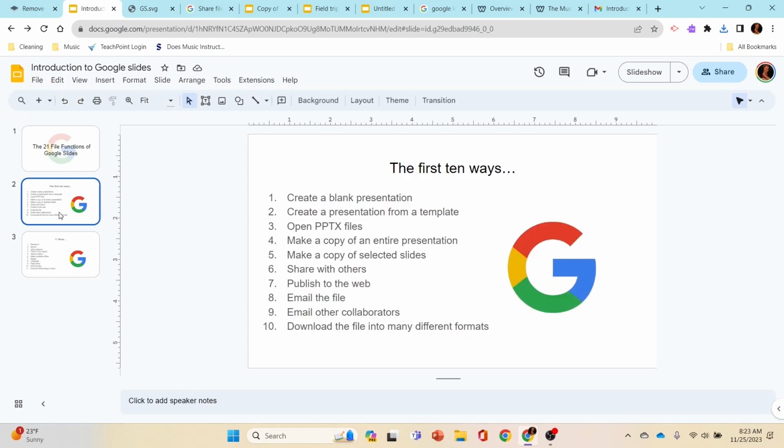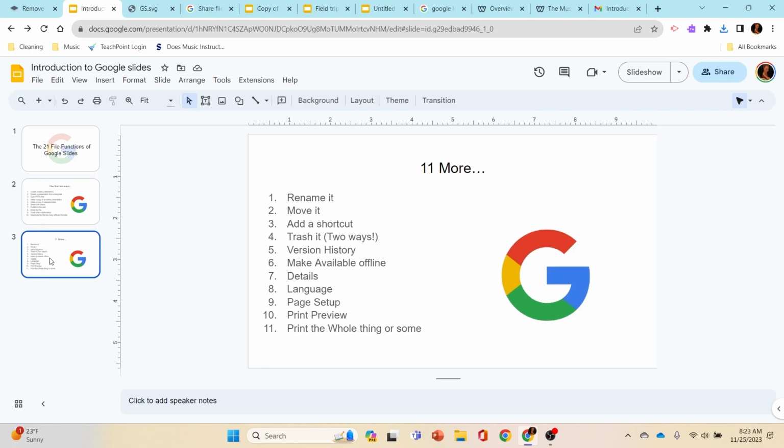Alright, anyways, next thoughts. We got all the way to download the file into many different formats. Let's check out 11 more. I think the rest of these are pretty simple. Alright, so number 1, rename it.